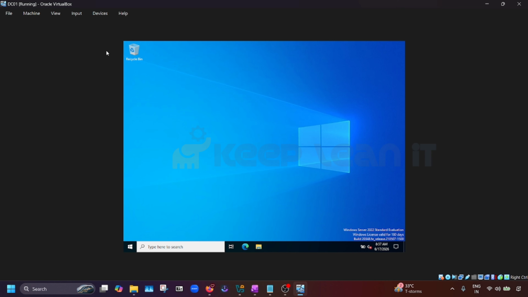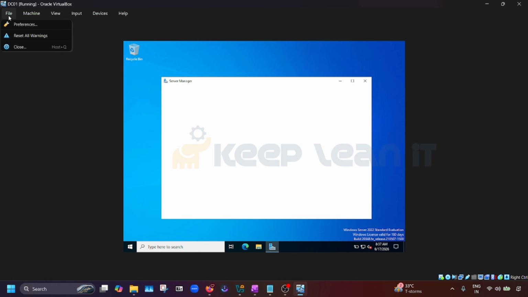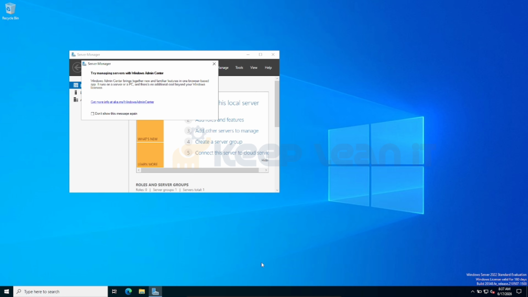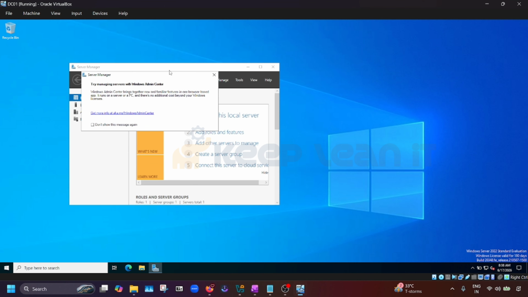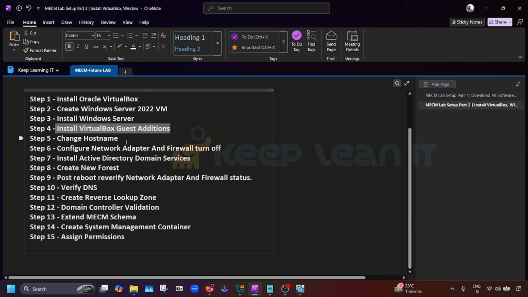Even if you install the drivers, if you are still not able to see the full screen, what do you need to do? Somewhere in the view you can go to the full screen mode. Then if you come back again, you can see the full screen. That way it is visibly easier for you to navigate. Now the next step is we need to change the basic settings, host name and network adapters and all.